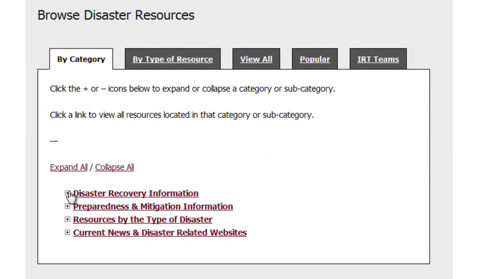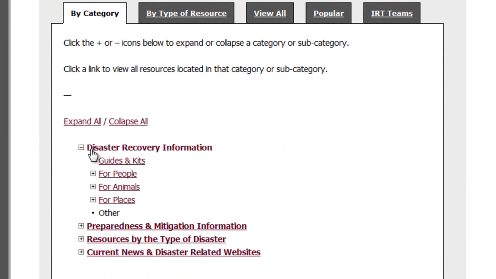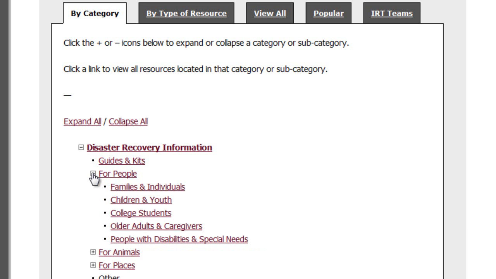So let's take a closer look at what's inside each of these 4 main categories. And you can open and close to see the subcategories underneath these 4 main categories by clicking the plus or minus icon. You can expand these subcategories even further by clicking the plus or minus icon. So for example, all of these subcategories are underneath people, and they're also underneath disaster recovery information.